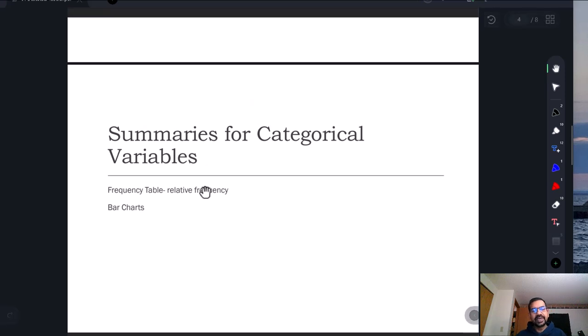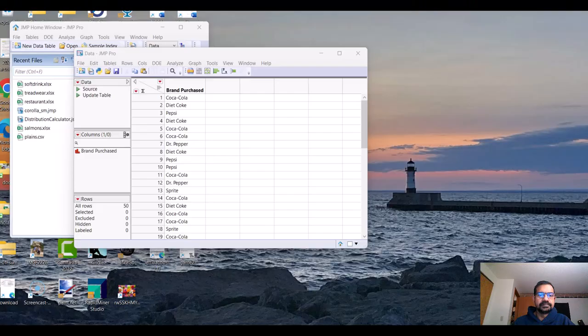So we will begin our analysis of summarizing data by looking at categorical variables. The two most frequently used tools to summarize categorical variables are frequency tables, and relative frequency as a related concept, and bar charts. So we will create these two and see how we can summarize categorical data. We will work with JMP to tabulate, summarize, and visualize data.